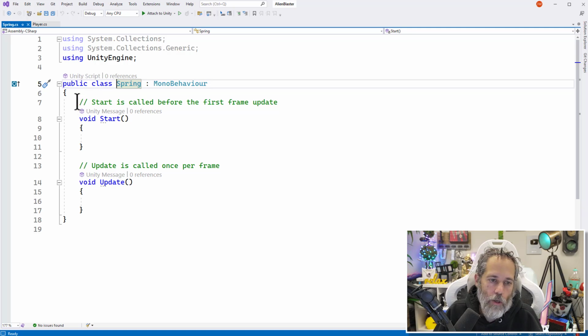So in our spring, we want to be able to change out the sprite on our sprite renderer. So what we're going to do is get a reference to our sprite renderer, check when we're colliding with a player, and when we are, we'll swap the sprite, and then when we're no longer colliding with a player, we'll swap the sprite back.